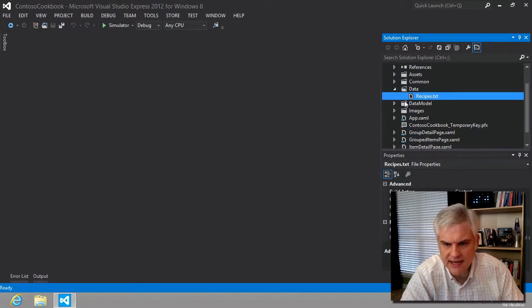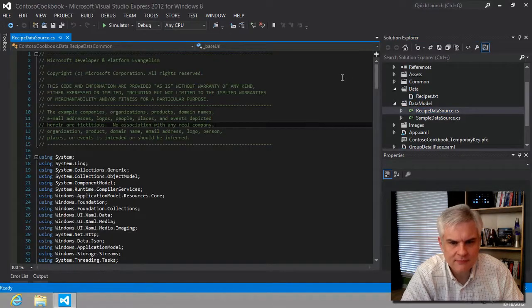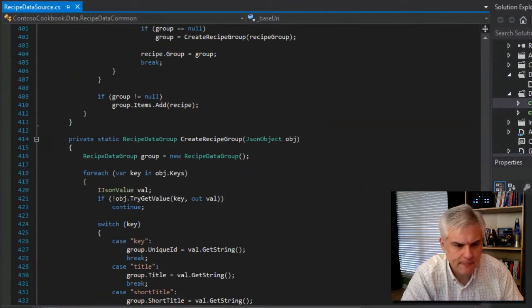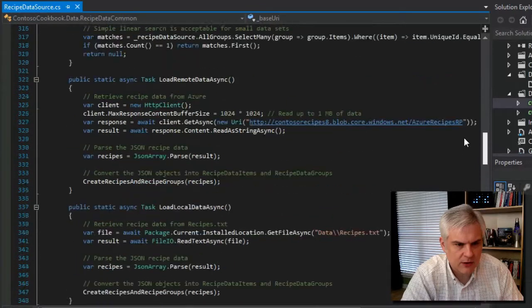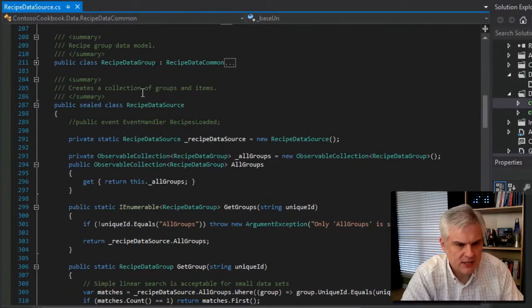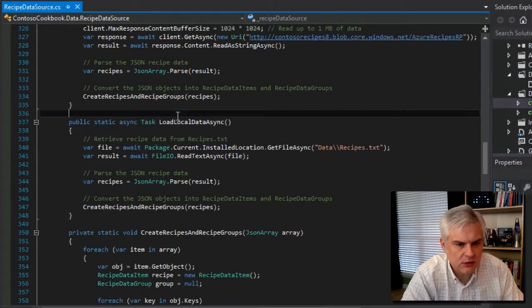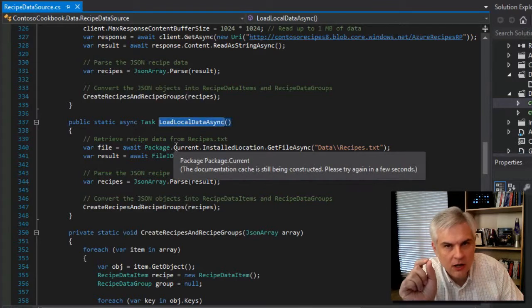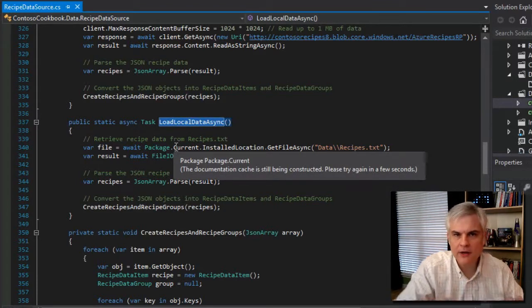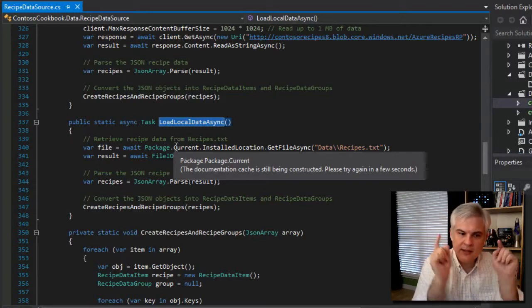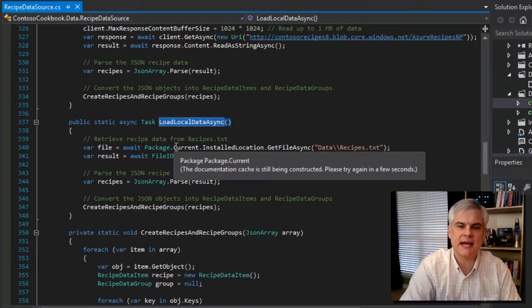And let's take a look at the data model folder in our recipe data source. And we're going to scroll down to the very bottom where we see our recipe data source. Specifically, we want to take a look at this LoadLocalDataAsync. Now, you might recall that when we were wiring all this up, we opened up the app.xaml.cs file and we added code that made a call into this LoadLocalDataAsync method.